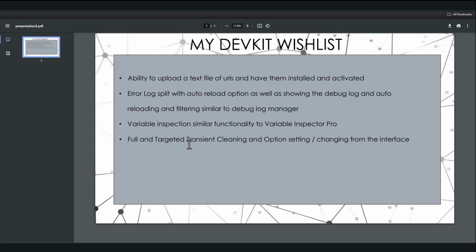And I've got a few items here. I'd like the ability to upload a text file of URLs and have those installed and activated rather than grabbing and uploading zip files. For me, in the UK, we don't all have asynchronous upload and download speeds, so mine's pretty poor.